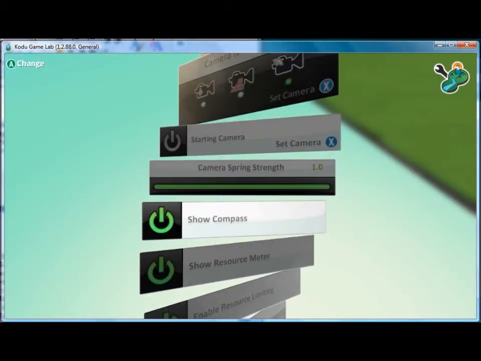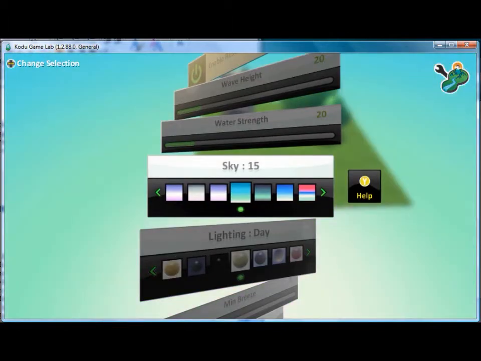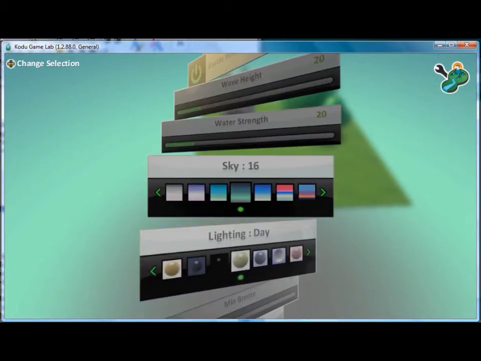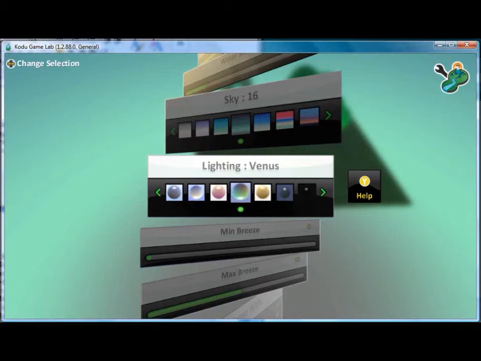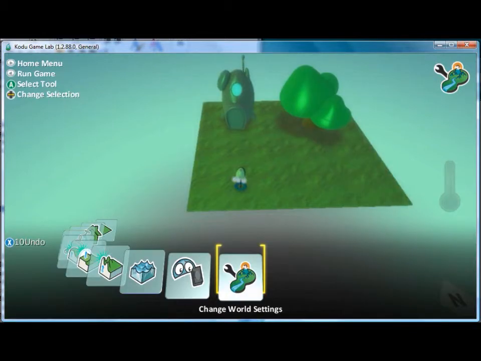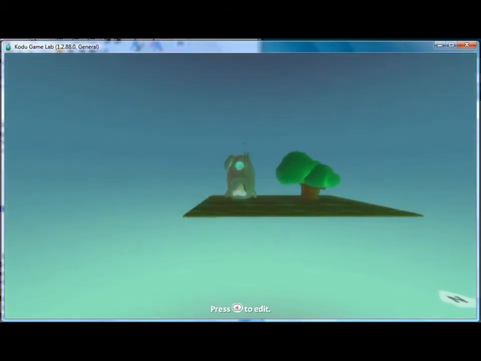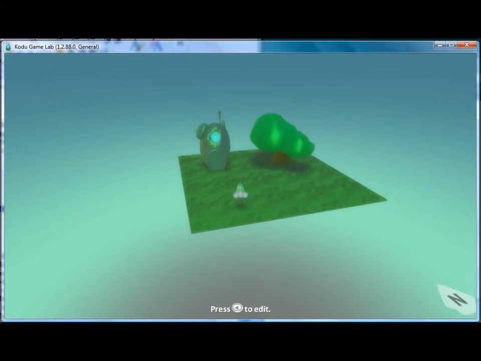Another example would be if you wanted to change the sky. You can go with sky number 16, and we can change the lighting to maybe Venus. And if we play the game now, we'll notice that the coloring scheme is different than the original. And so those are some ways that you can change the world settings.